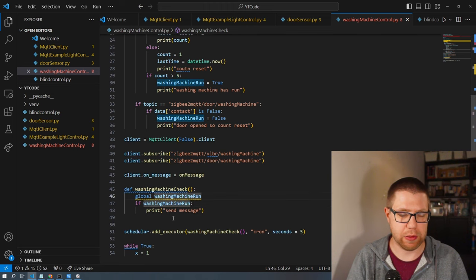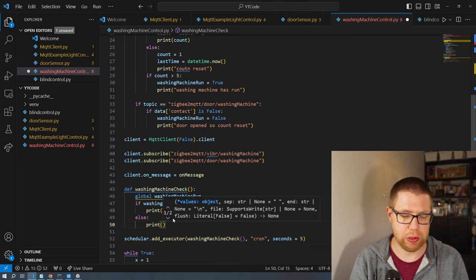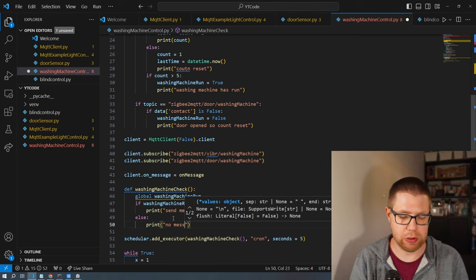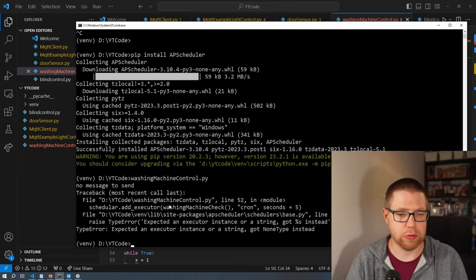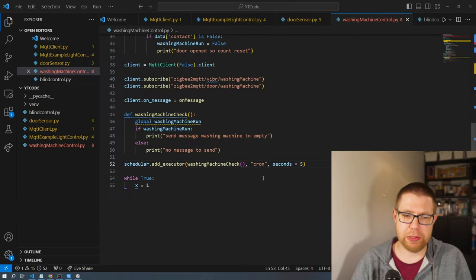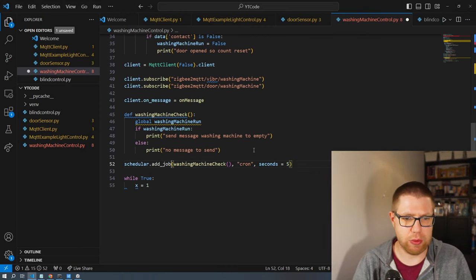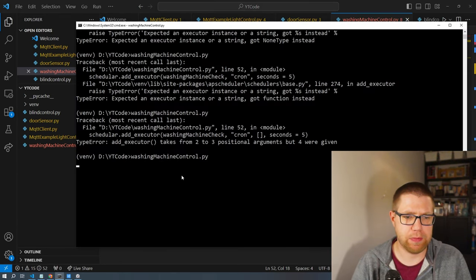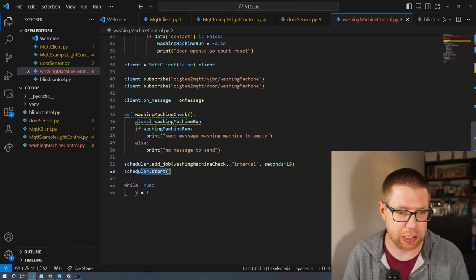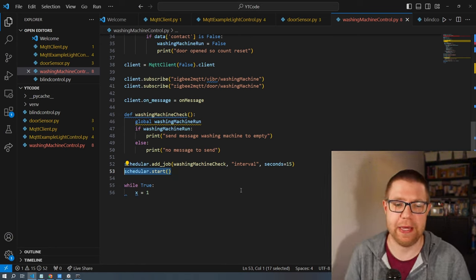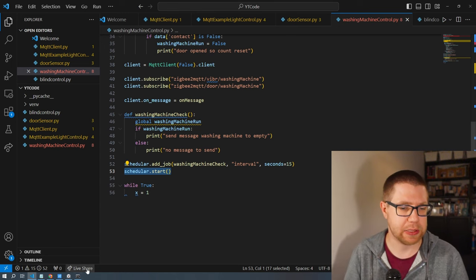And what I'm just going to do up here, send message washing machine to empty, and just so we can see it running, I'm also just going to say else print message, no message to send. And that way we can just see it going. So let's run that. That didn't work. I realized I was a complete numpty, not add exeter, add job. Let's run that. Okay, I went a bit round the houses on this one, but you need to start the scheduler. That was fun finding that. Anyway, let's see it work.